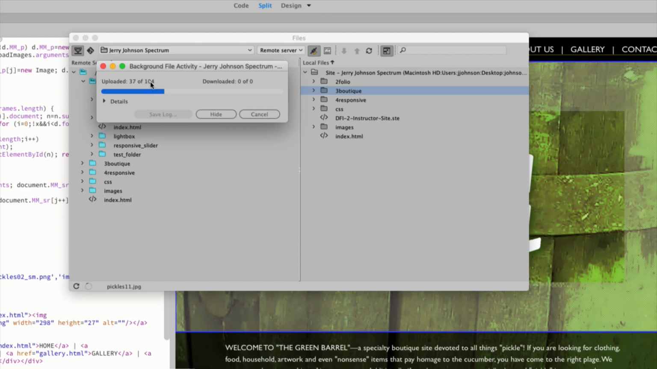And I've got 104 files. You may or may not have that many. You might have it close to that, I don't know. Take just a second. Once that loads up, I'm going to go to my Spectrum site on the internet, actually, to see if it all shows there.